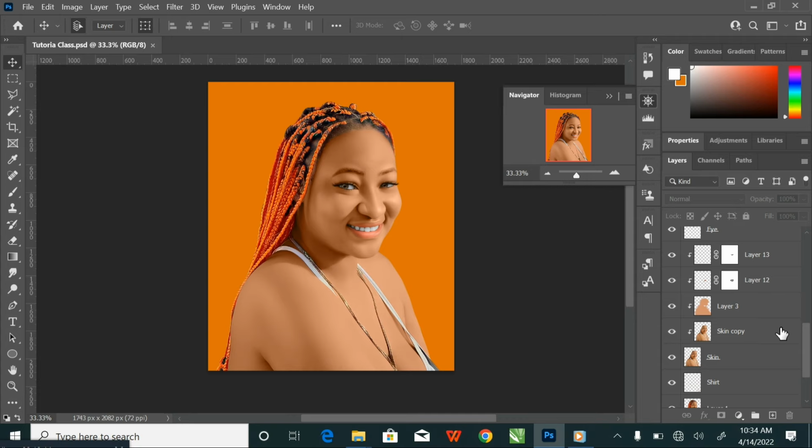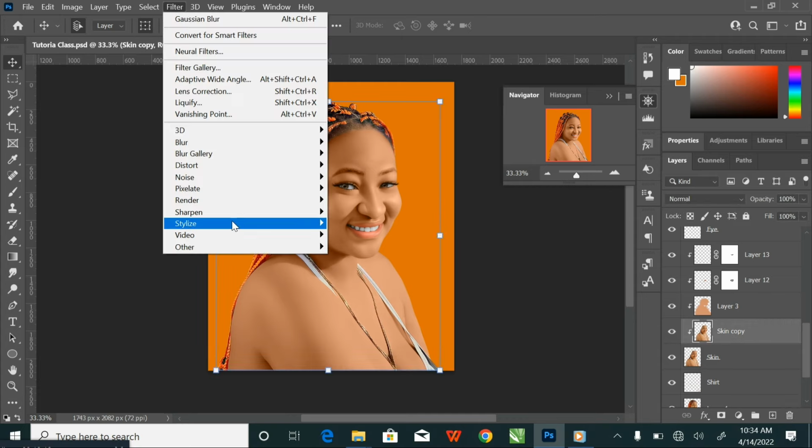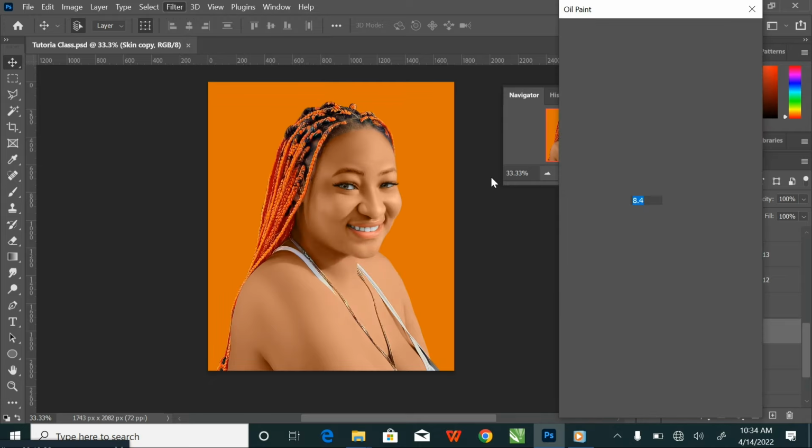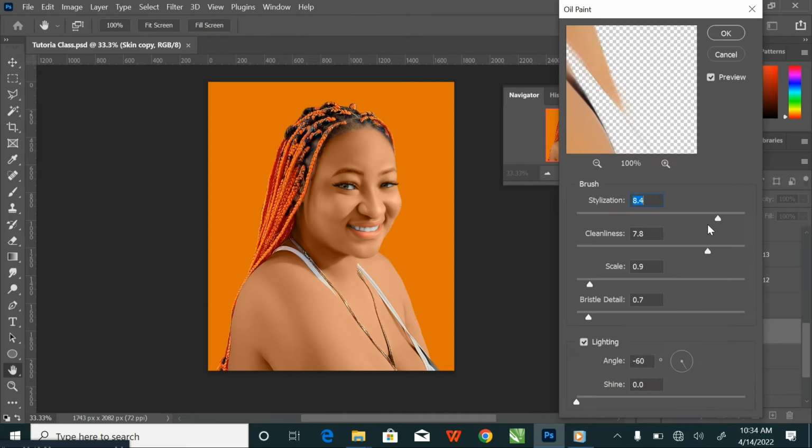First is on the skin. Make sure you're on the skin color. Then filter, stylize, oil paint.